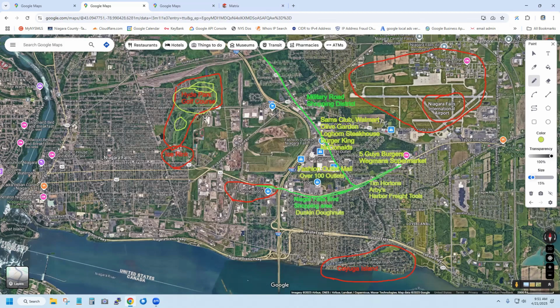There's lots to do. One of the other things you'll see right here, this is actually Niagara Falls High School. It's a good-sized high school. And then up here again, we see the Niagara Falls International Airport. This is the military side. This is the civilian side.